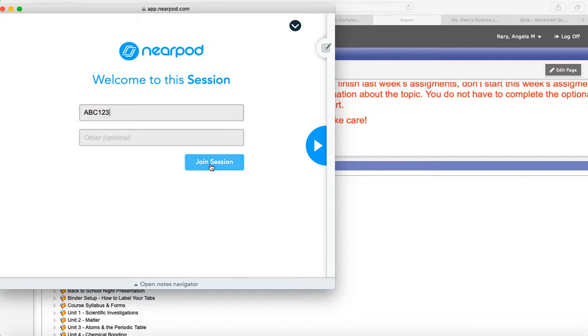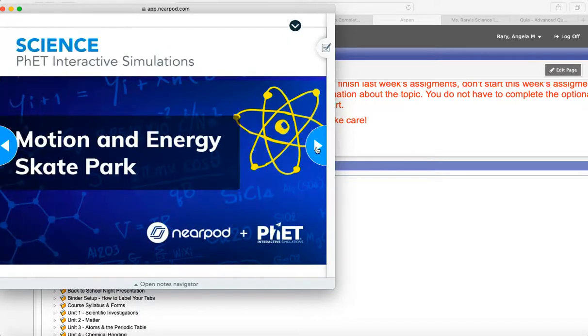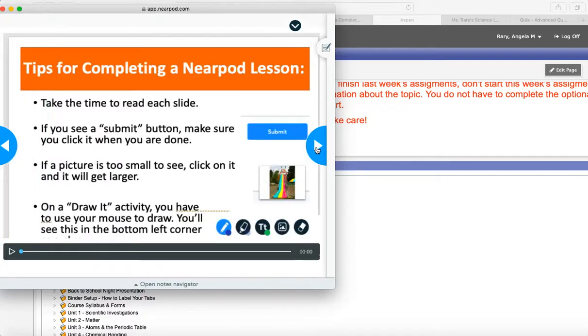But anyway, once they join the session, there's the title slide, Motion and Energy Skate Park, and I would expect each of these modules to take about 30 minutes. So if they're blowing through it in 10 or 15 minutes, that's probably why they're not getting credit, because they're just clicking next, next, next, and not actually doing the activities.